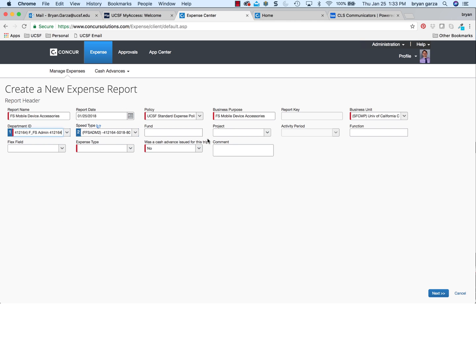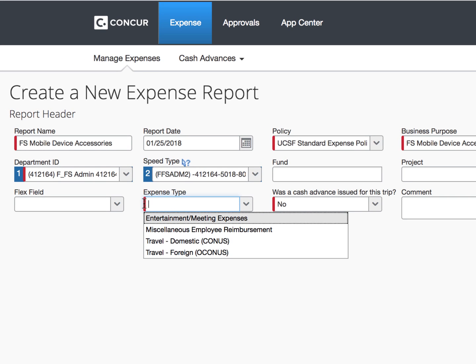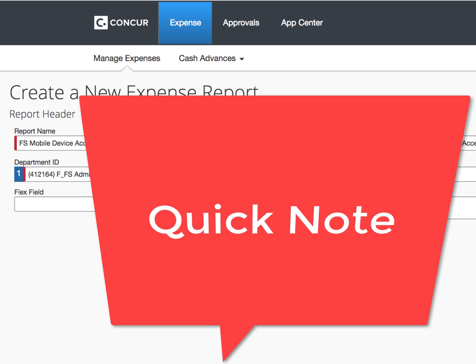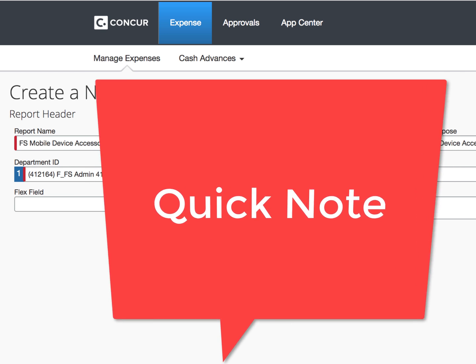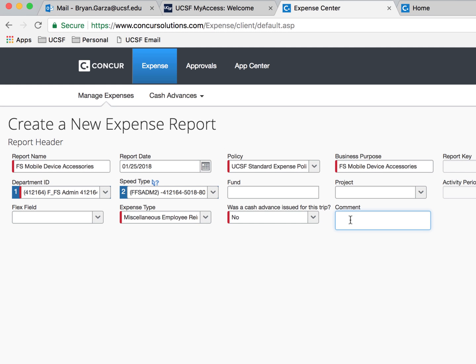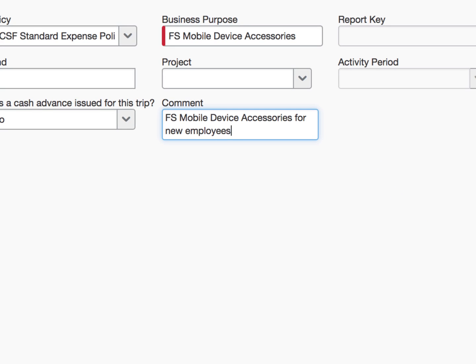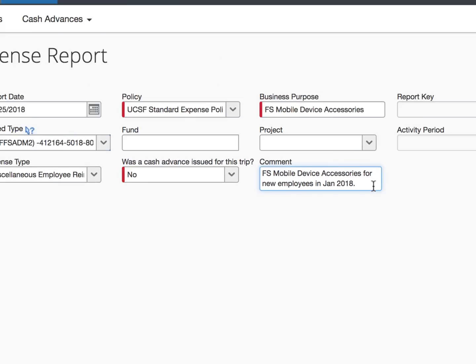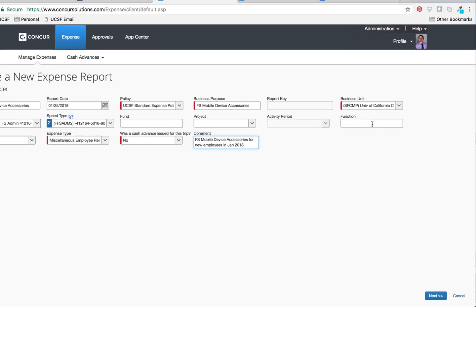So once I do that, I'm going to pick the expense type, because everything with the red bar needs to be filled out. And this is going to be miscellaneous employee reimbursement, since I purchased this in advance for facilities employees. Of course, if you're going to a conference on a business trip, you're going to want to select travel instead. Next up, you're going to select No for was this a cash advance, and then in the comment field, feel free to put in a more detailed description of this expense. So that's the first screen. Click on the next button, and let's move to the second screen.